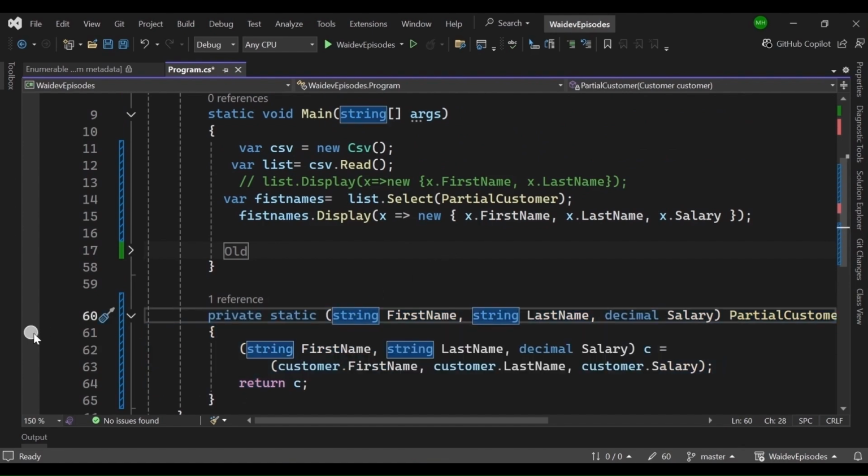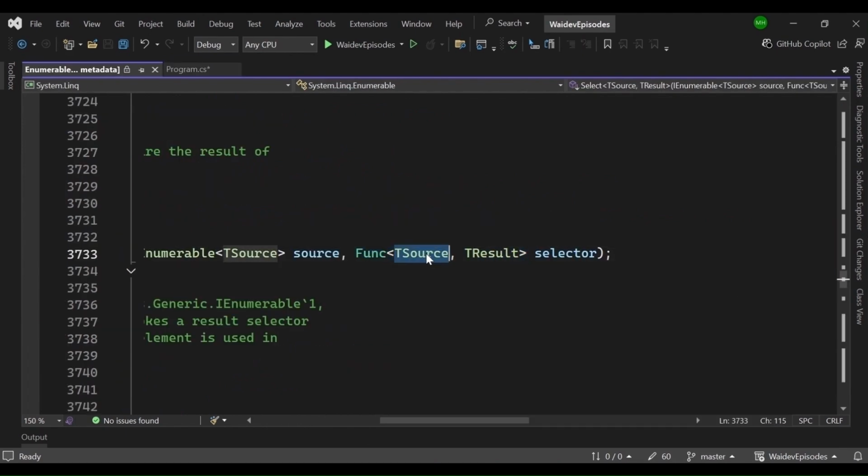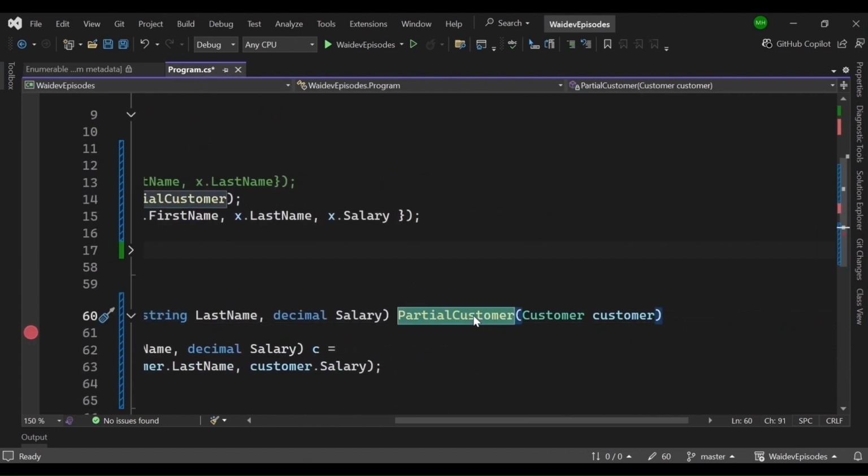Now let's put a breakpoint over here. So let us see whether we have complied with this Func thing. What it is saying is that it should return a TSource and a TResult. In our case, it should be Customer. So the formal parameter of this function should be Customer. So we are complying with that.